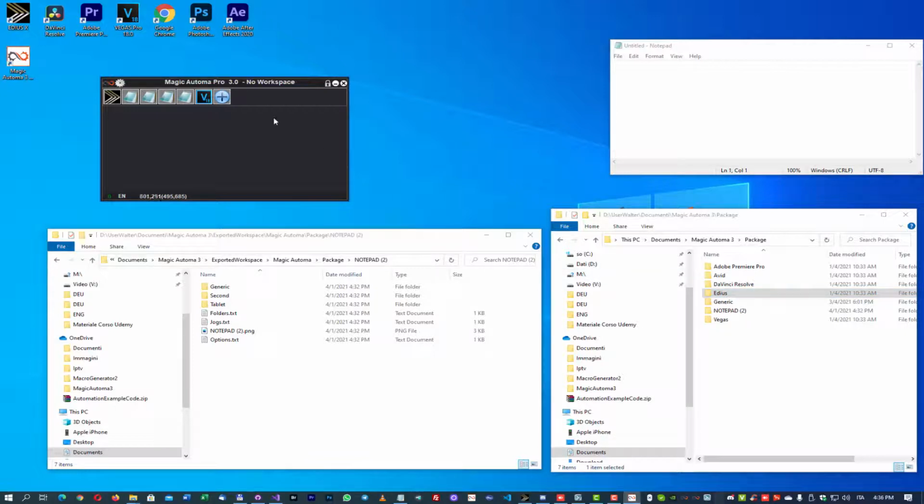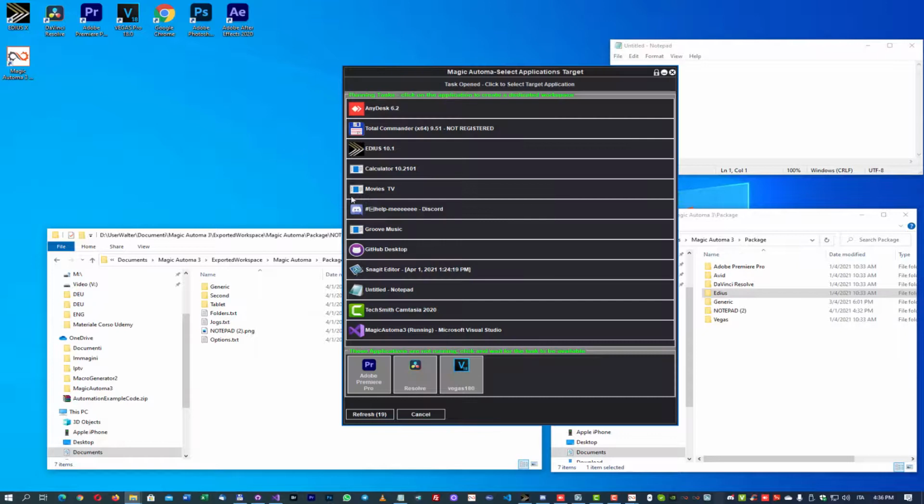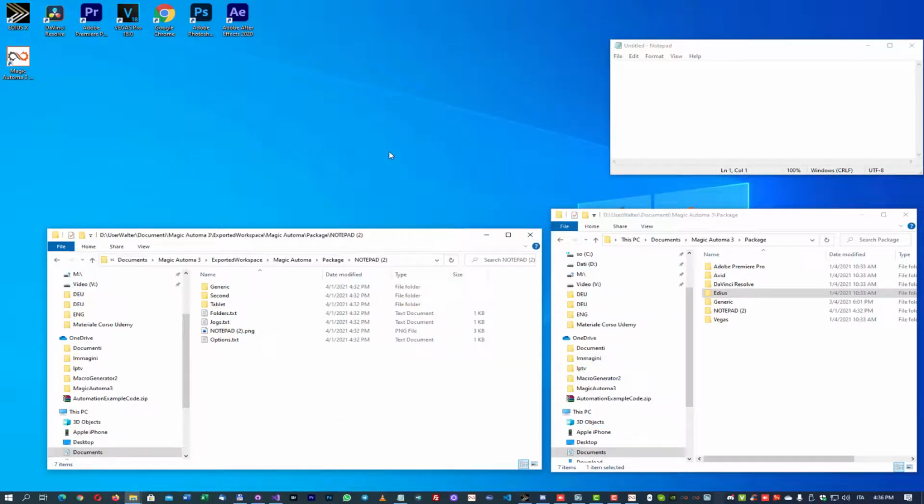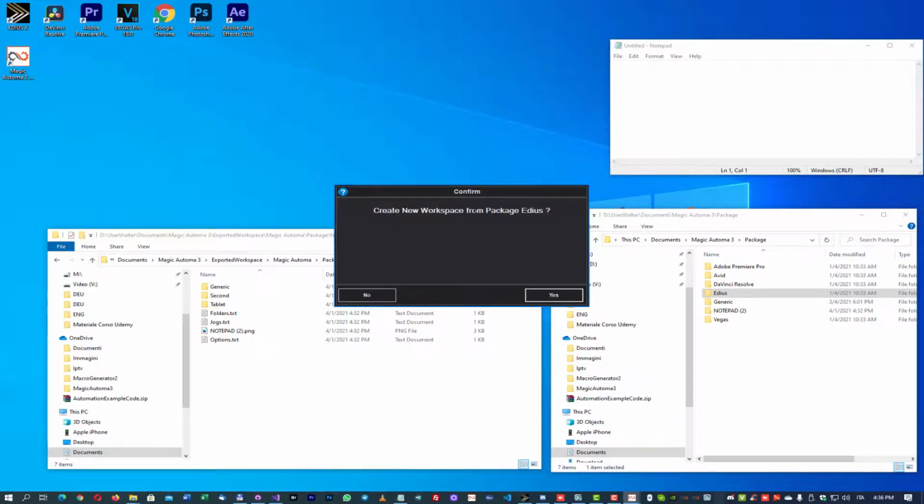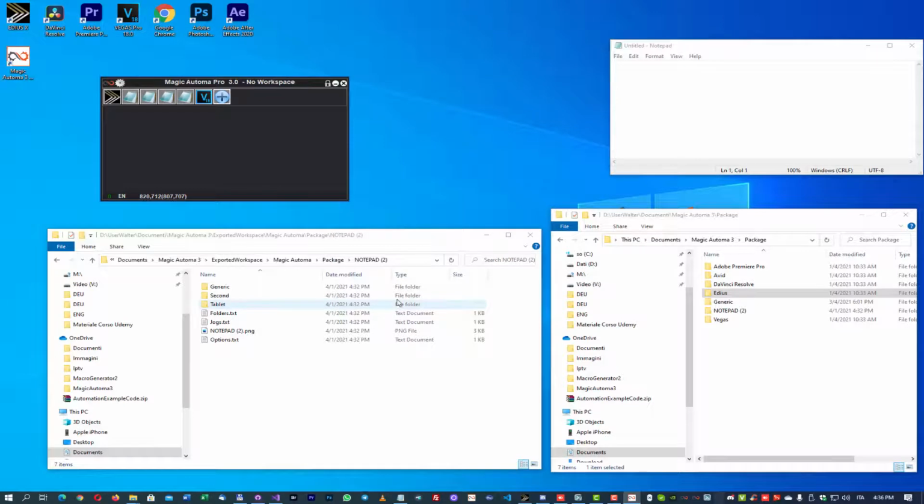Now let's see how a package is duplicated. If we go to create a new workspace for EDIUS, since there is only one package, we are directly shown the question if we want to create a workspace from that package. Now let's see that if we duplicate the package available for EDIUS, we are shown a choice of packages to use.